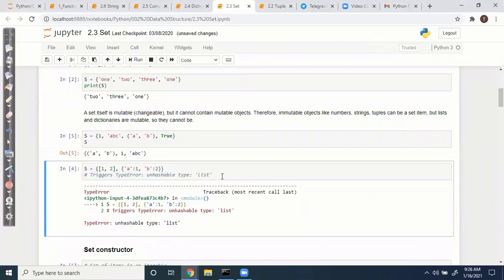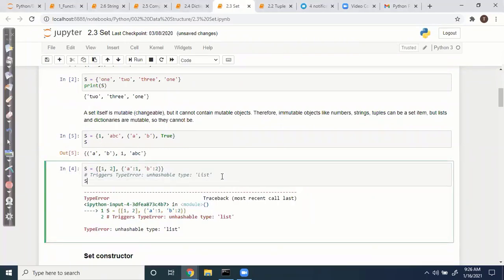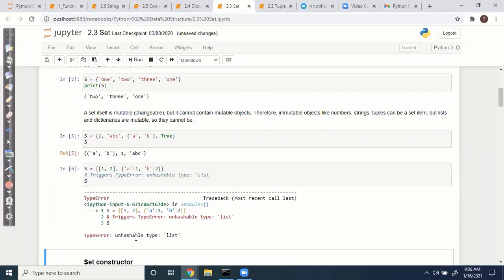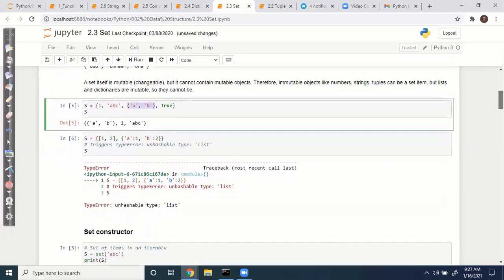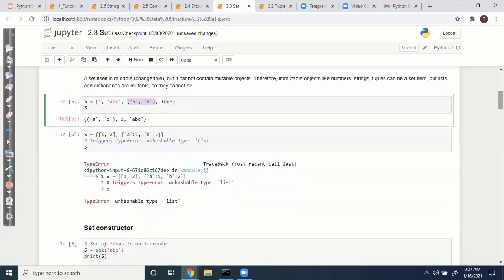Just print the values. But if you assign an unhashable type, a list is mutable, and it cannot be contained inside a set. Okay, mutable object is the main thing. Other than that, it works fine.